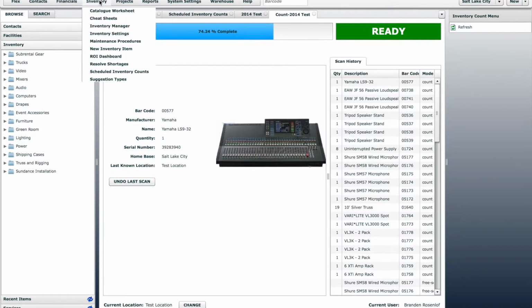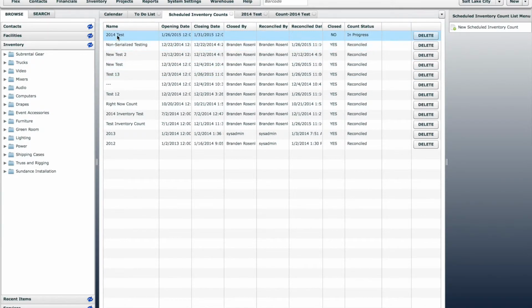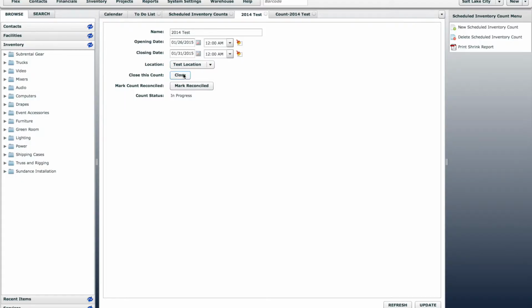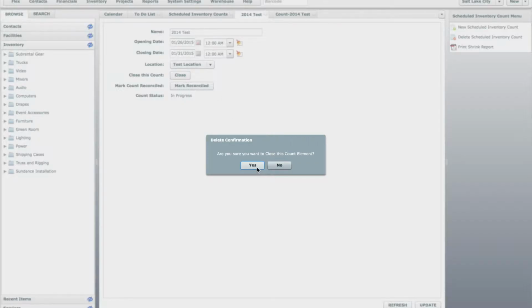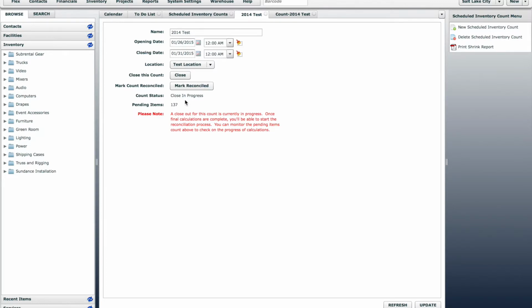We'll go back to Inventory, Scheduled Inventory Counts, find our 2014 test that we created and have been scanning into, double-click, and then click Close this count. Then click Yes. A close count will then be initiated. You can check the process of the close count by clicking Refresh.